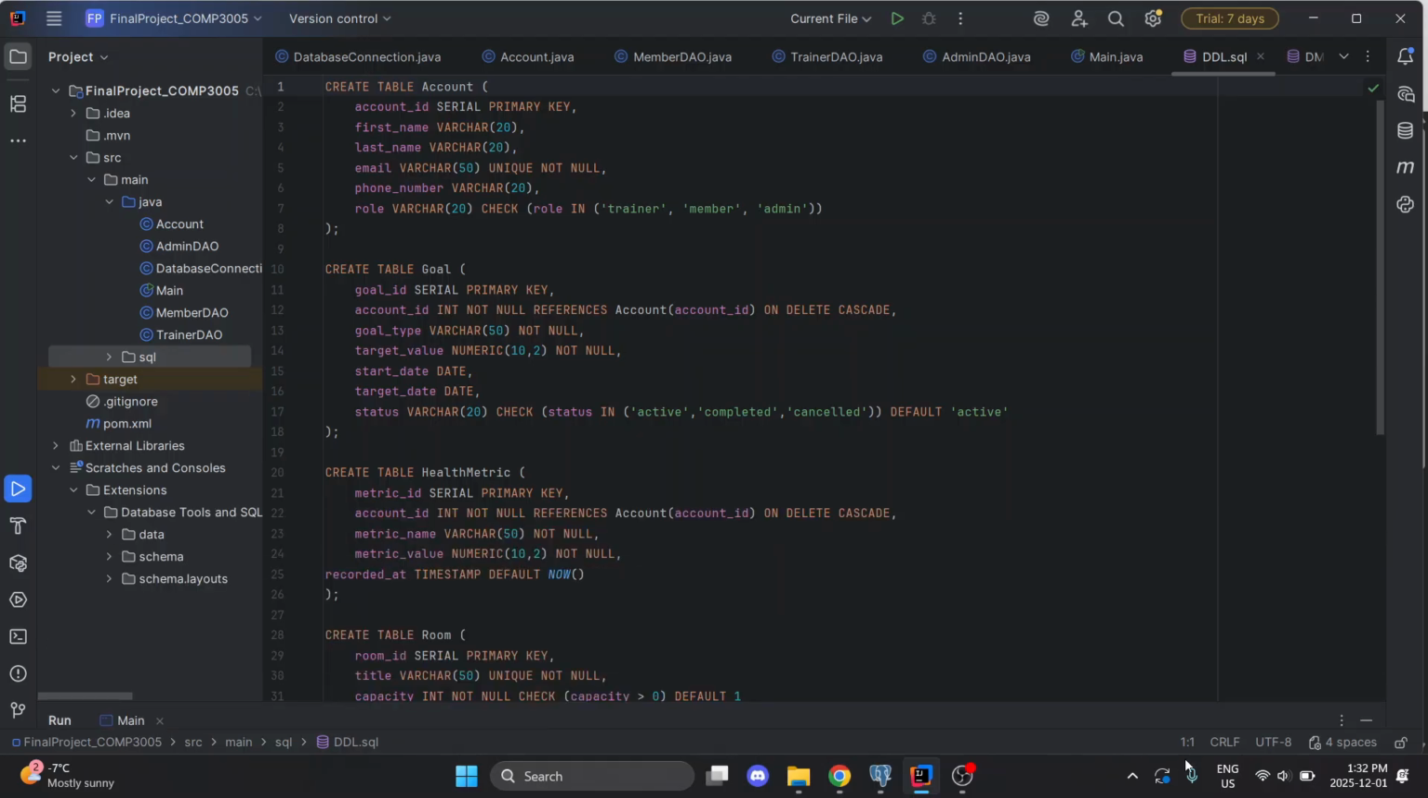So over here we have my DDL. We have the account. We have role that is checked as one of these three. We have status is checked as one of these three. Here we have goals here and health metrics here, referencing as a foreign key account ID in account, and on delete cascade. So if the member gets deleted, then the goal and health metric also get deleted.